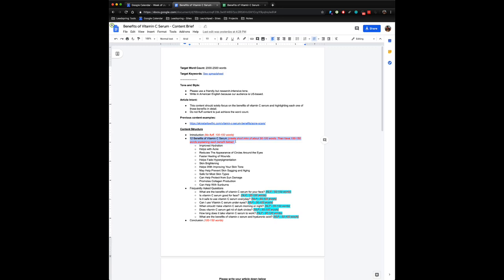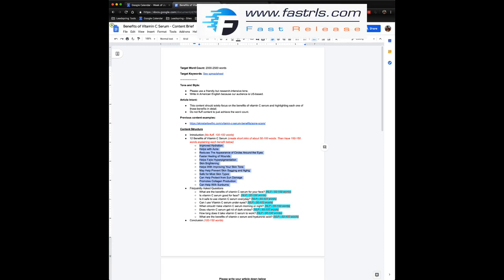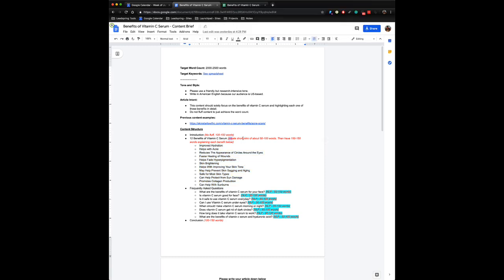And as you can see here, we have the 12 benefits of vitamin C serum. I'm going to show you the exact process of how I found all these 12 benefits and all these subtopics. As you can see here, we want 50 words for an intro for the benefits. And then we want 100 to 150 words of content for each one of these benefits, because this page is about the benefits of vitamin C serum. So we want to talk about these benefits in detail. And 100 to 150 words is a lot of words, and it should adequately explain each and every single one of these.